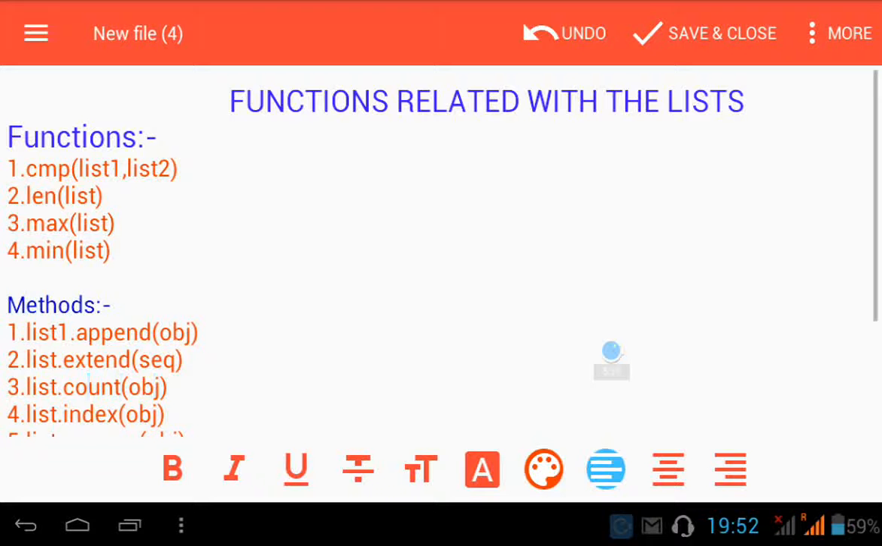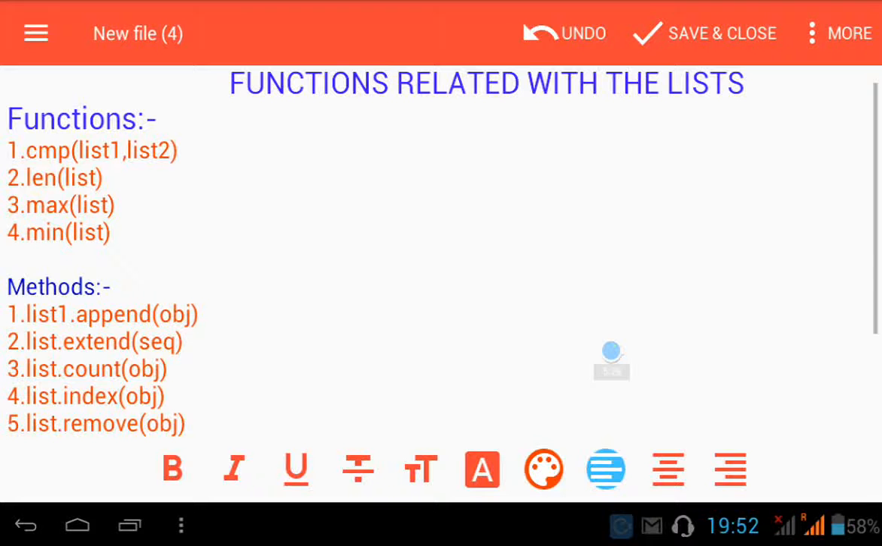Now fourth function is index. What does this do? This list index function returns the index of a particular object. When you supply the name of an object to this function, then this function returns the lowest index of that particular element in the list.